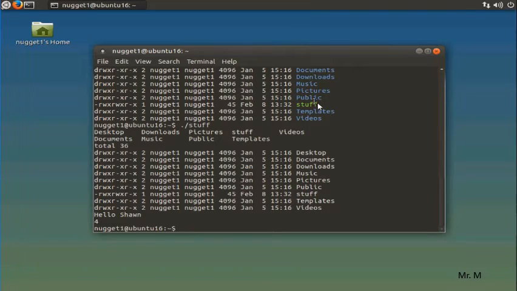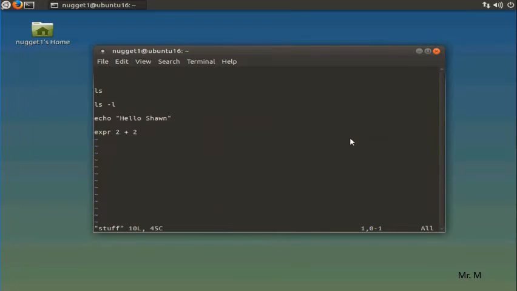If we were to take this program to another computer that maybe isn't using bash as the shell, well, then it might fail. And that's where shebang comes into play. So let's edit this file again. It's executable, but we can still edit it. It's still just a text file.